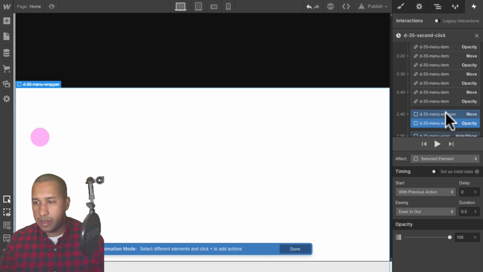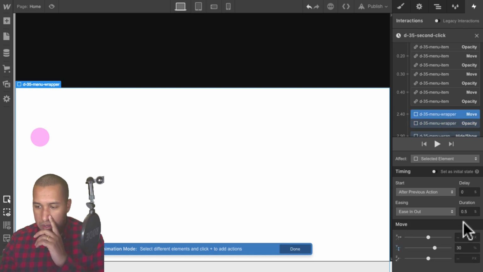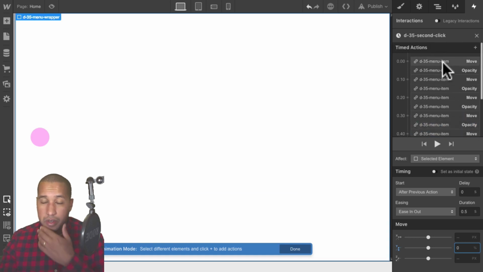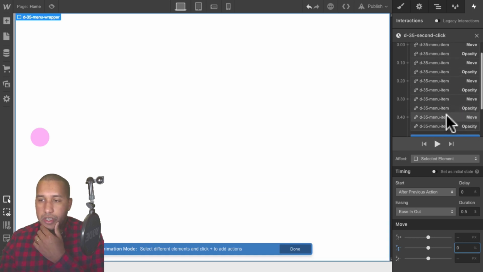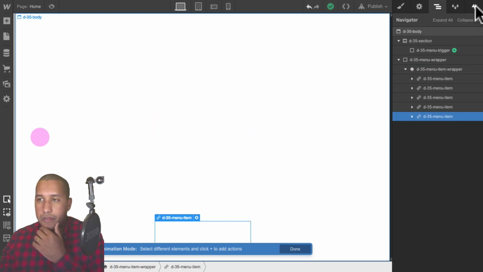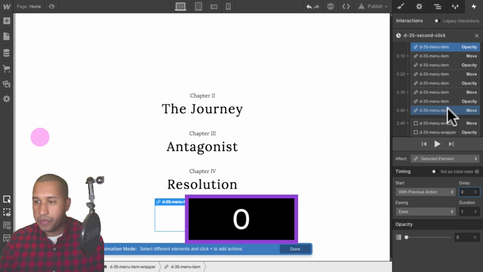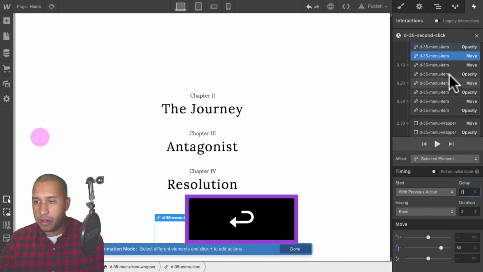All right. Let's move it back to 0%. So let's work with the menu items first. We do want to change the delay order. So for menu item 5, here, we have it here, so I selected it. This is going to have a delay of 0 and 0 for the opacity.